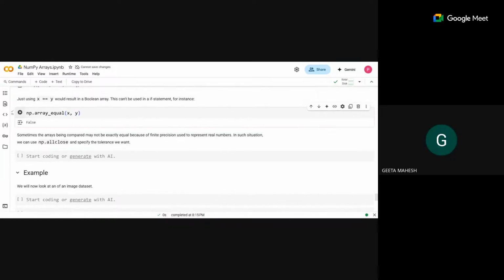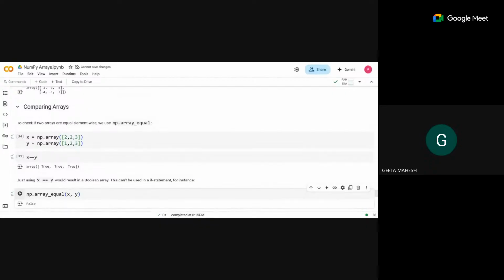Now one more thing. The first one, what will it return, sir? x equal to y, the same thing. This Boolean array. So what will it be? False, true, true, false, true, true, sir? Yes, false, true, true.